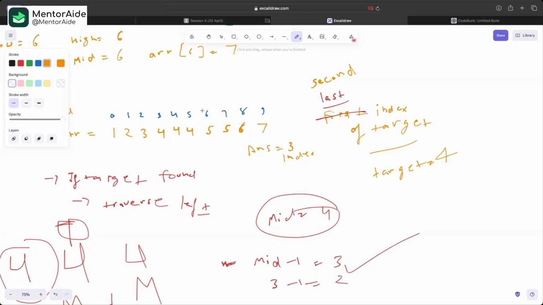Can you find out the last index? Yes, sir. So, last minus 1, done. Okay. Let's say last is at the fifth index. Second last will be what? 5 minus 1, which is 4. There should be just one check here: check whether the element is equivalent to the target or not.